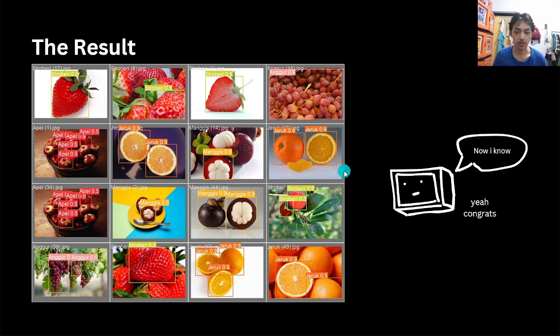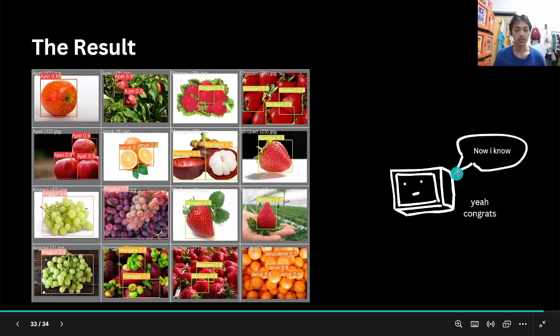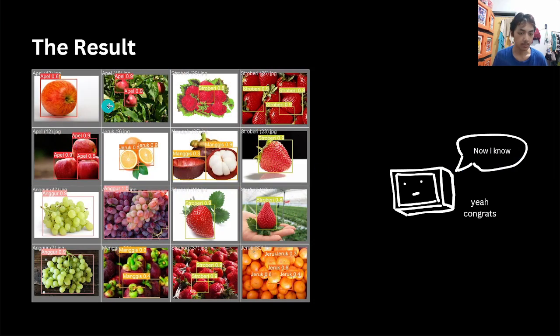This is another result. The mangosteens are at 90%, 90%, 90%, 90%, strawberry 90% and 30%, and so on. And this is another result too: 60%, apple 90%, strawberry 80%, and so on. We can see now the computer can guess the fruit right. Now the computer can know the names of the fruits: apple, grapes, orange, mangosteen, and strawberry.